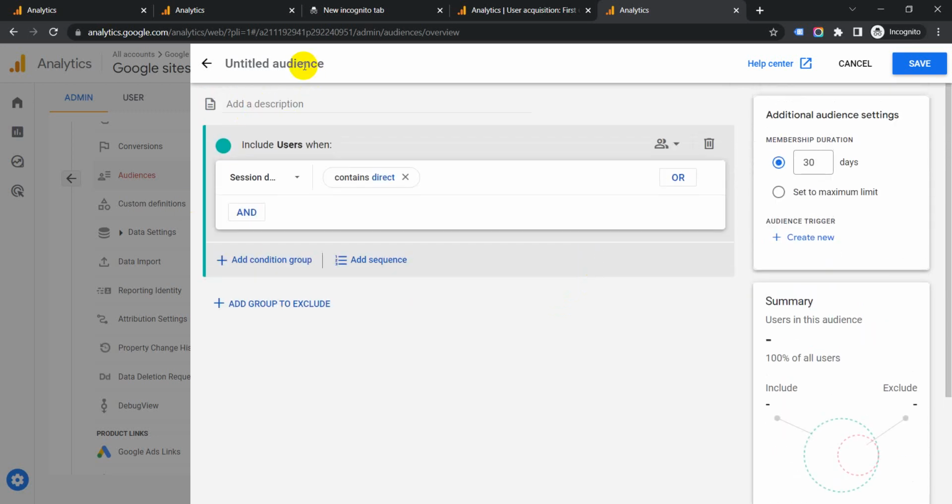Okay, so once you are done, you will put the name of the audience, whatever you want. So we have put it as direct, and we put it as 30 days. How you name your audience is very important, so it becomes easy to identify what type of visitors you have created an audience for. Once it's done, you click on save.